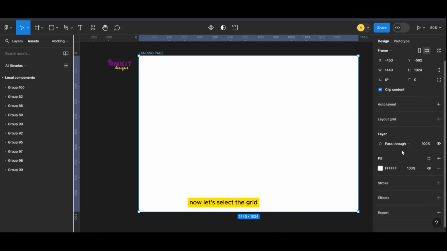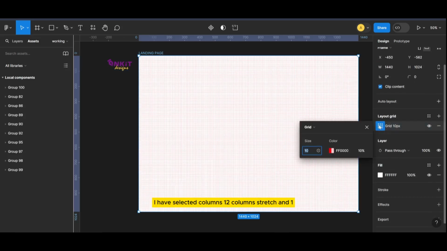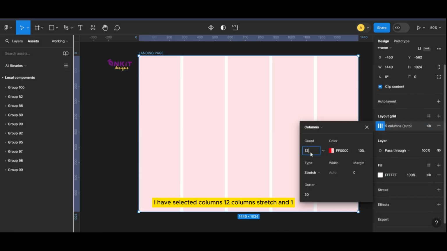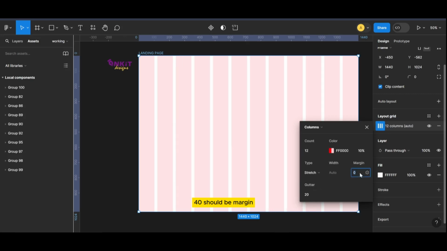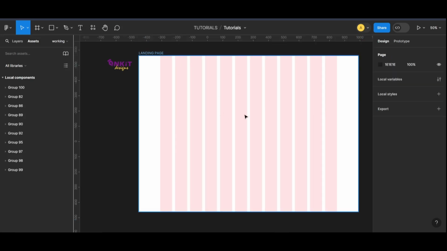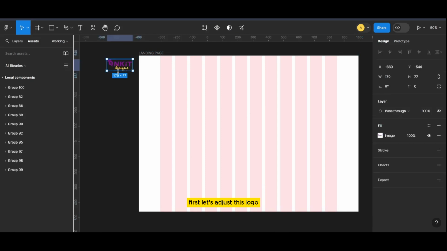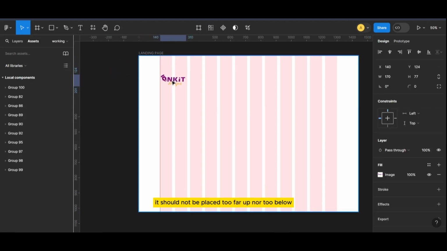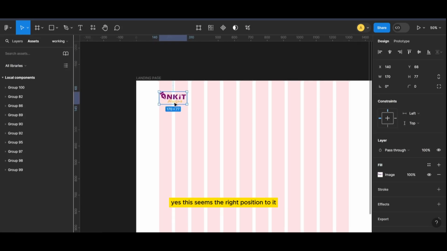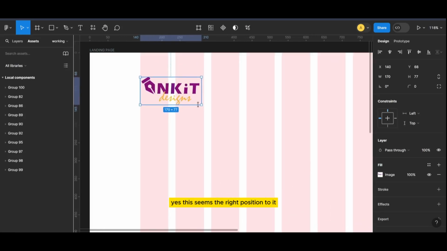Now let's select the grid. I have selected columns, 12 columns, stretch, and 140 should be margin. First, let's adjust this logo. It should not be placed too far up, nor too below. Yes, this seems the right position to it.